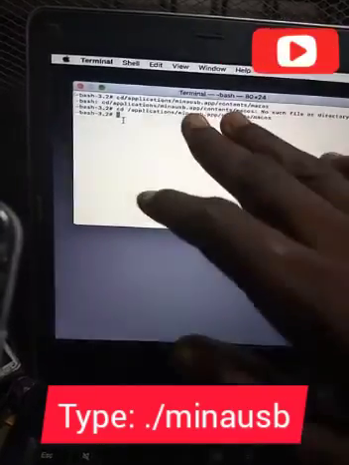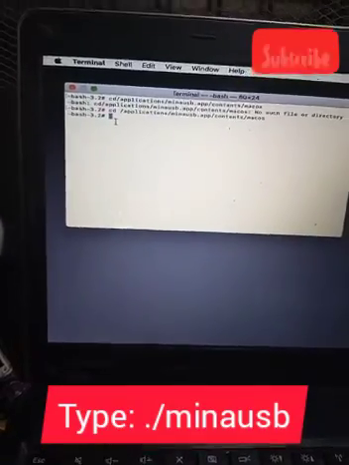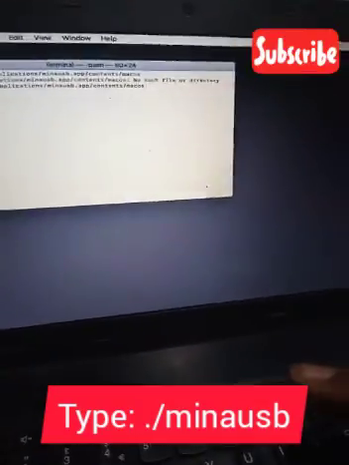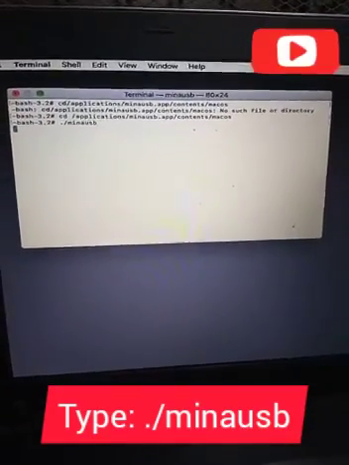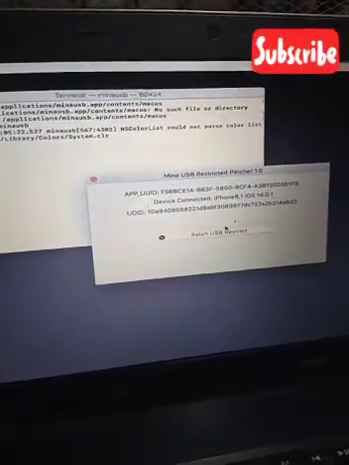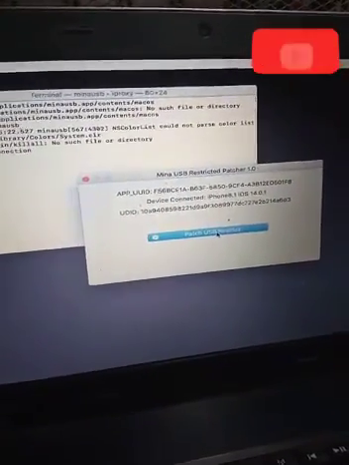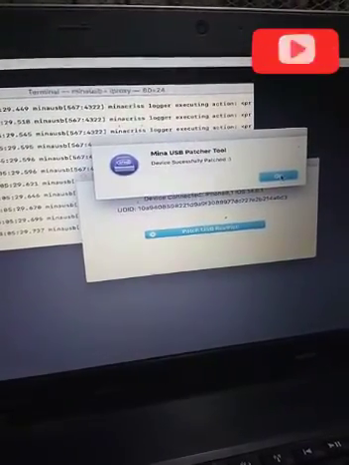So now, after it is done like this, if you do not get any error, what you have to do is type /mina usb. Then click OK. You can see it has opened the Mina USB. So now we can patch our USB restriction. Click on it. You can see it's patching. Now the device has been patched successfully.